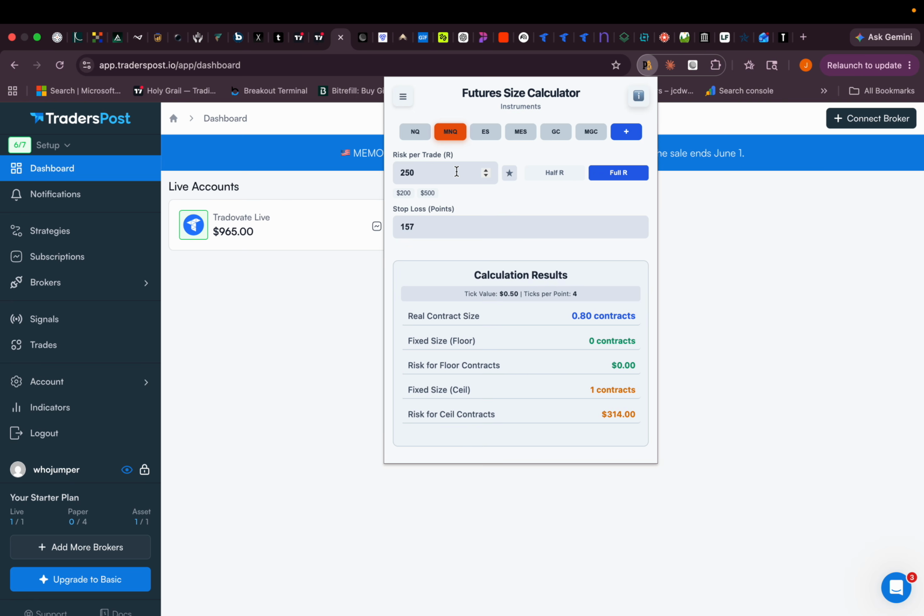Basically the way that you're going to use this is we're going to choose MNQ first. Once you choose MNQ, you'll have another decision here, full R or half R. We're going to choose full R because that's the majority of the time what the bot's going to take, what you're going to take.